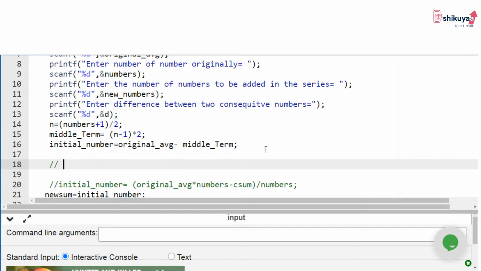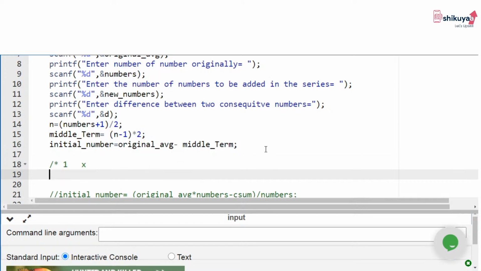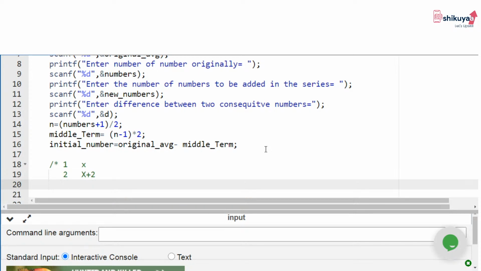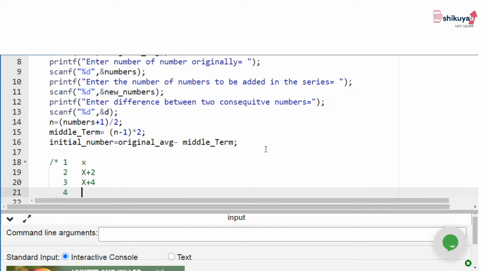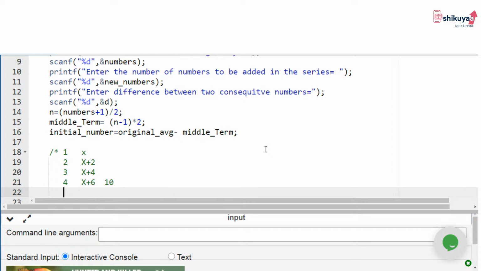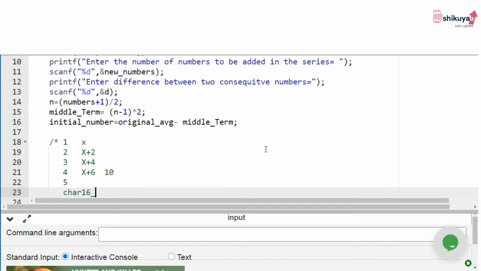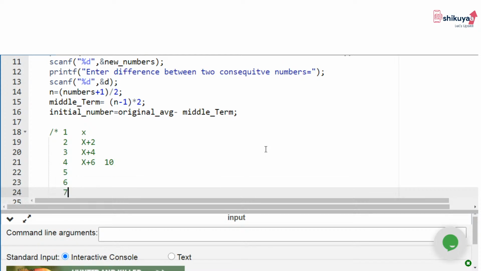x plus 2. So what was the first term? The first term was x. Am I right? What was the second term? The second term was x plus 2. What was the third term? The third term was x plus 4. What was the fourth term? That fourth term is x plus 6. And actually this fourth term is the average value, because whenever there are odd number of numbers, the center value is always the average value. So I'm not bothered about these remaining terms.